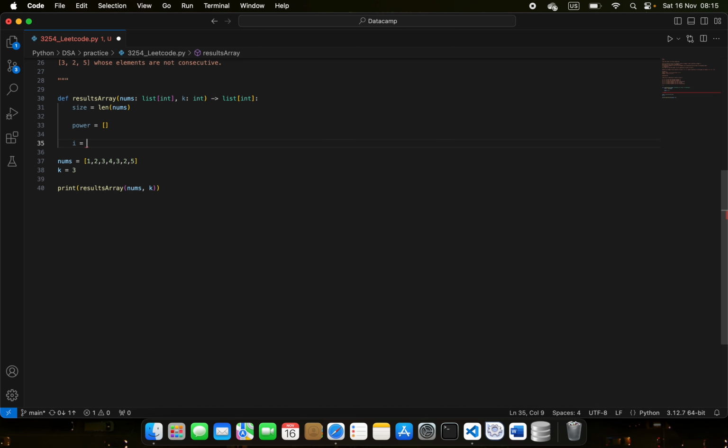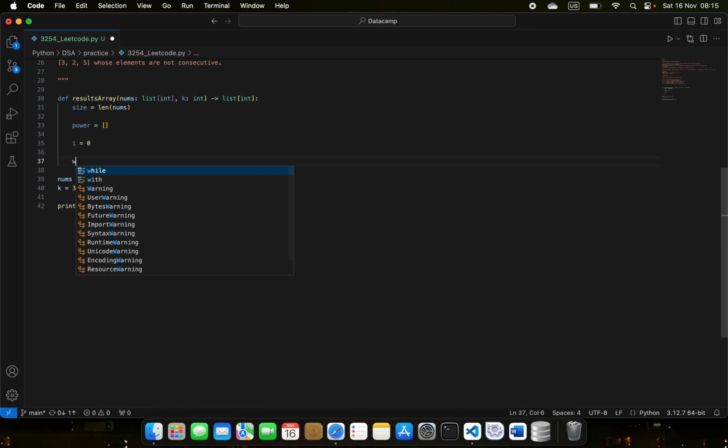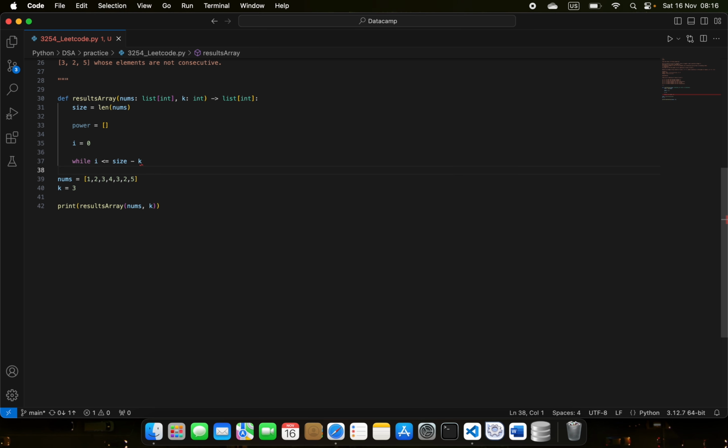We're going to create an index i equal to 0, and use that to run a while loop that states that while i is less than or equal to size minus k. Let me go through that a bit. Before the if statement, we're going to make a temporary variable, and temp should be nums[i:i+k].